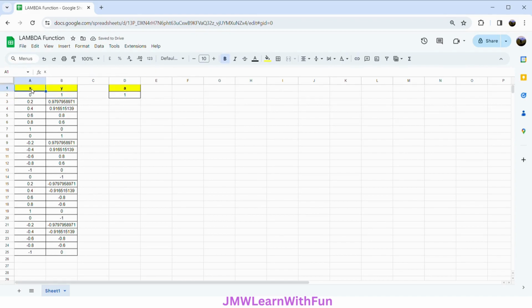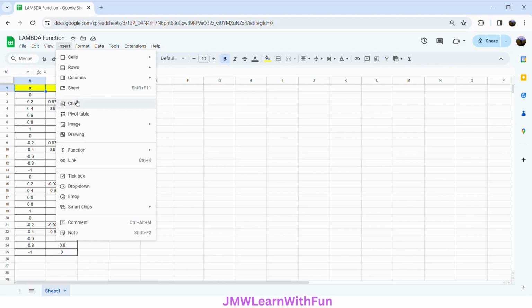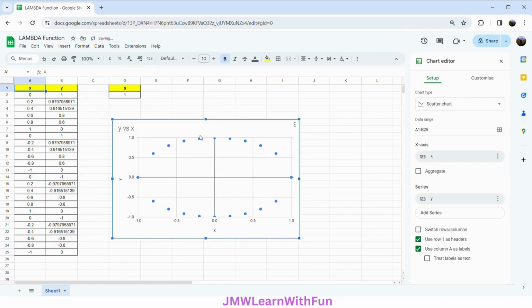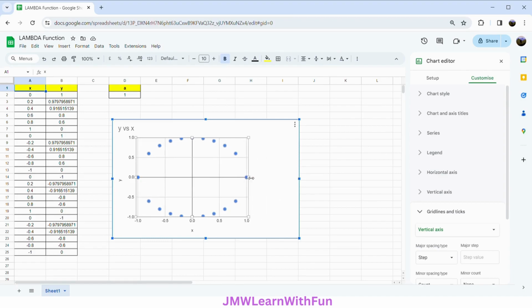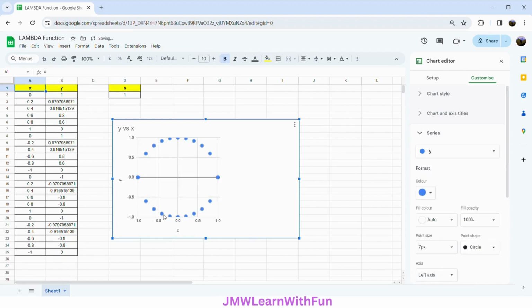Finally, we will visualize this data through a chart. First, we will go to the Insert tab, and from there we will click Chart. If in the setup, the chart type is not Scatter Chart, we will change it to Scatter Chart. In our case it is already taken as Scatter Chart. We will adjust the size of the chart. We see that the data is in fact visualized as a circle with radius 1 unit.